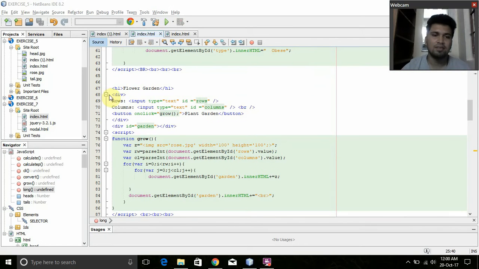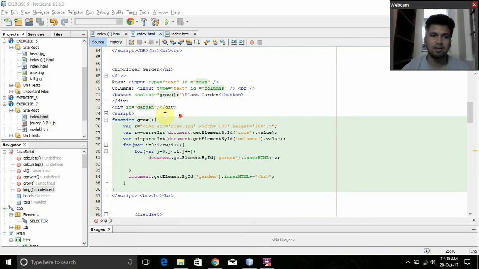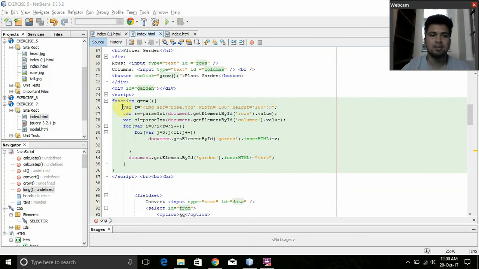And in this flower garden function, we basically print the number of rows and columns. We get the number of rows and number of columns using these IDs, rows and columns. And we have a function called grow, which is called when you click on this plant garden. So this function grow has a variable z, and this variable is this image, the source of this image, which has width as 100 and height as 100, and this is the row and this is the column. So this row is given as rows.value, and this column is given by getElementById.